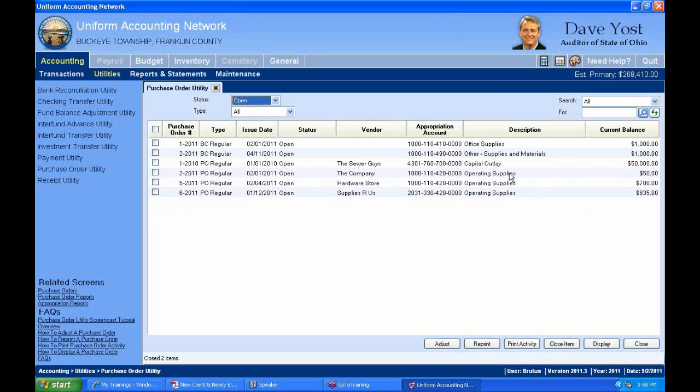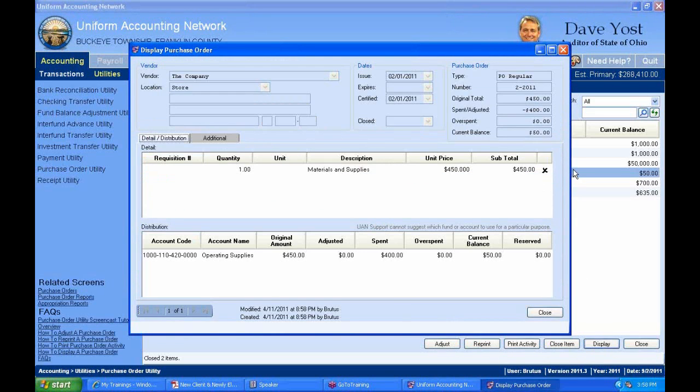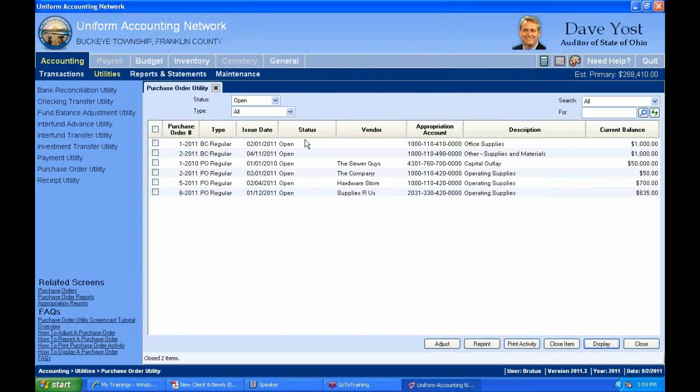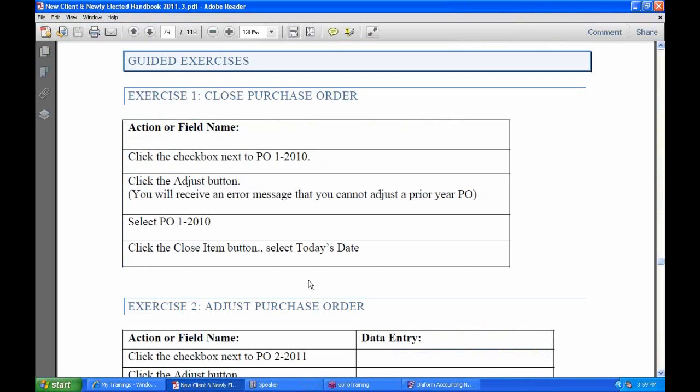Now here's a few suspicious ones. This one I've only got $50 left on it. If I look at that, $450. I spent $400. Am I going to spend another $50 with the company? If not, then I could close this purchase order. Well, that was actually not our exercise on page 76. I'm going to get back to this exercise after we do our payments adjustments.